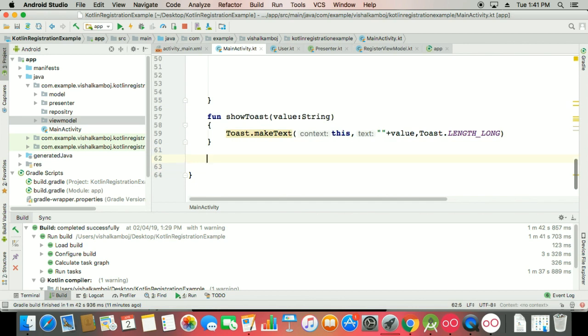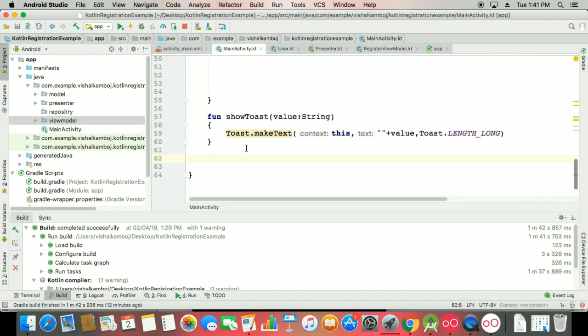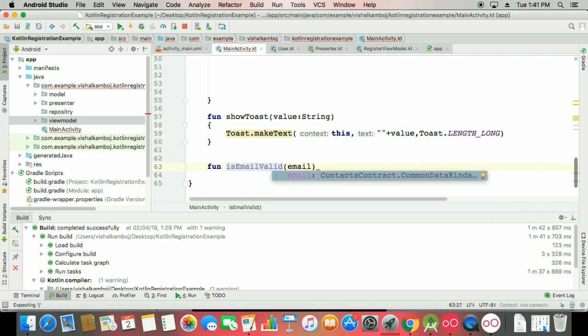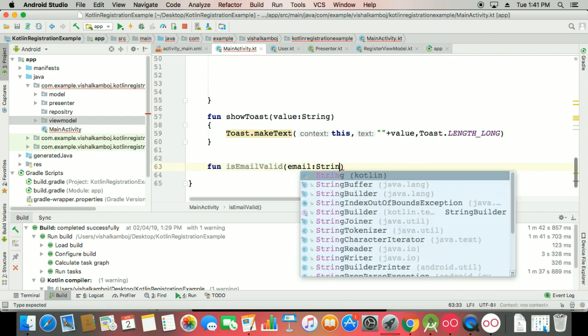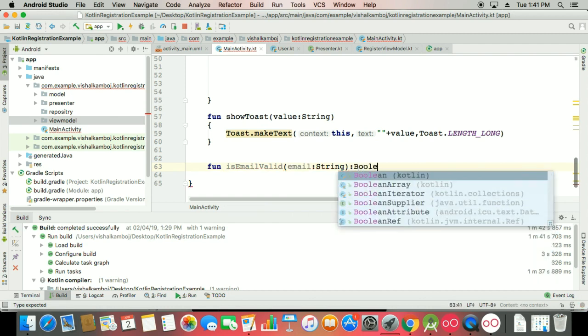You have to create this kind of validation in your view model, which I will show you in my other session, but today I'm just describing how we can work with that. So this is your function isEmailValid, it takes your email, which is a string, and I'm making it return a boolean.